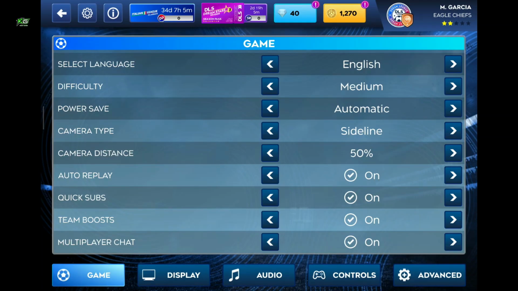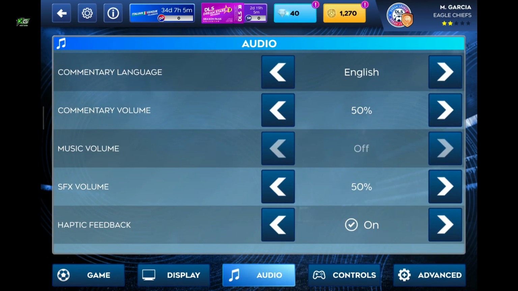You'll then come across this expanded menu where you'll need to click on the audio option at the bottom center of the page. Now, you'll see the haptic feedback option on the fourth row. Simply go ahead and tap on the arrow right next to it to turn off the haptic feedback. Make sure that the haptic feedback is labeled as off if you want to turn it off.